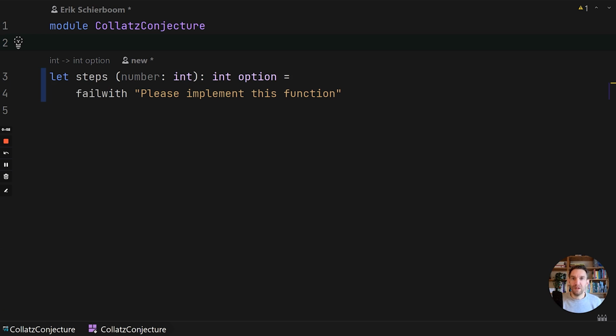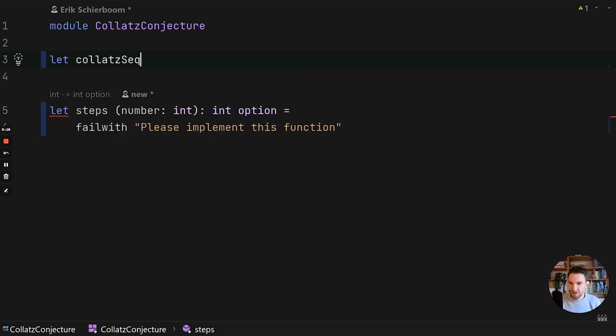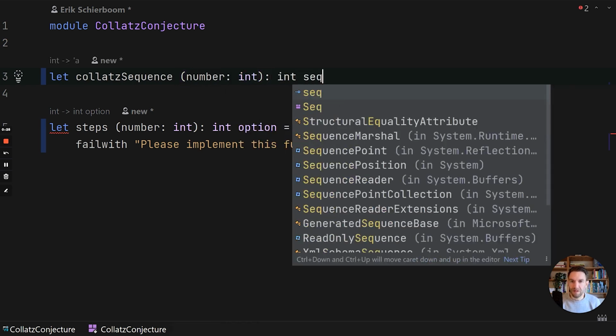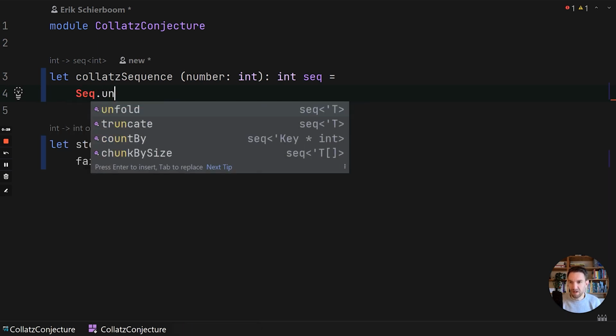The final approach that we will be looking at is one that is very similar to the sequence expression one, only instead of using a sequence expression, we will be using Seq.unfold to generate the Collatz sequence. So let's define a helper function, collatzSequence. It will take number as an int, and it will return an int sequence. Okay, and then we have to call Seq.unfold.